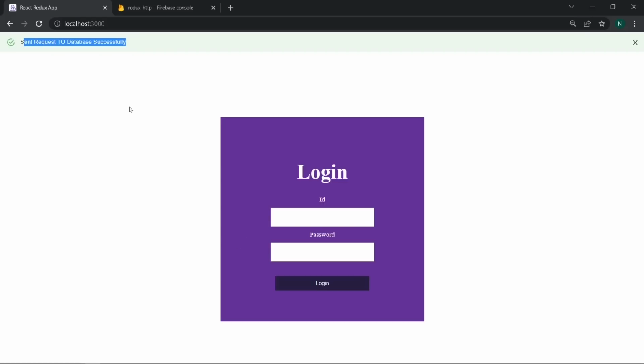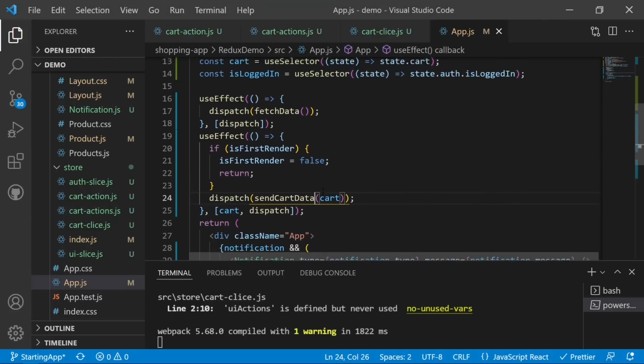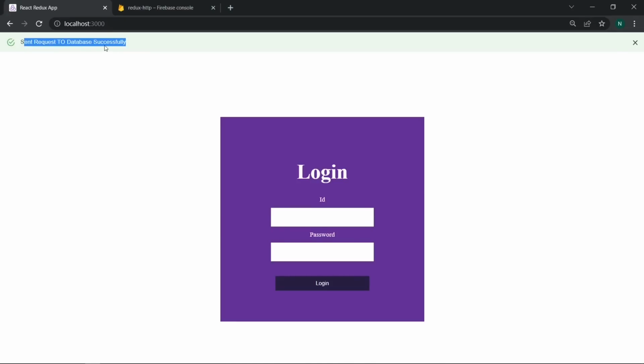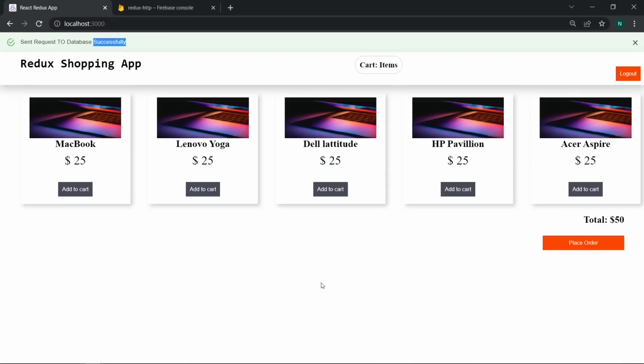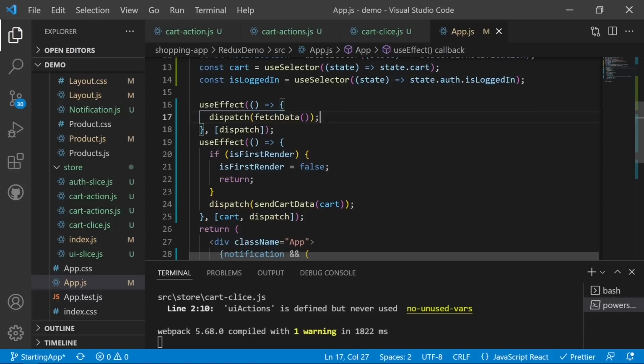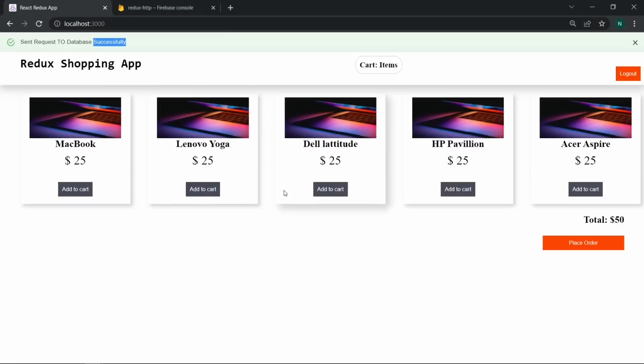Whenever we are opening the application, it is sending the request to the database, and when the first render is complete, then the second render is completing. Then you will see the cart data is sent again and again to Firebase. Whenever this request is successful, when the application is opened, the request will run, and after that the second render will happen, and then we send this request there. So we have to stop this because this is a problem.